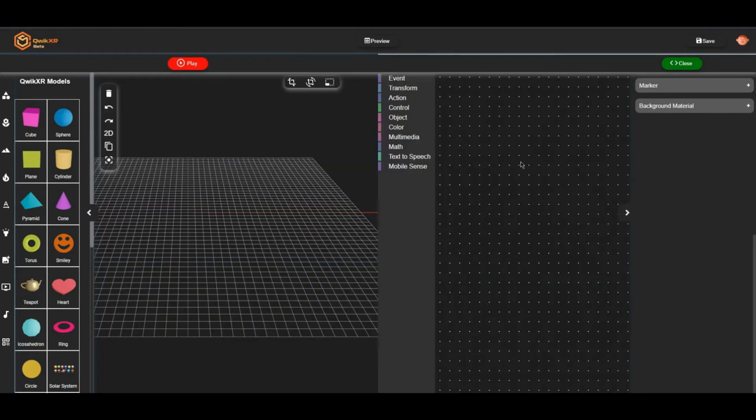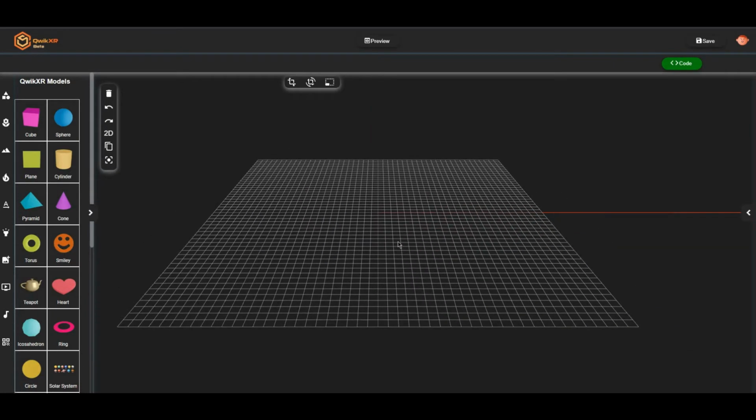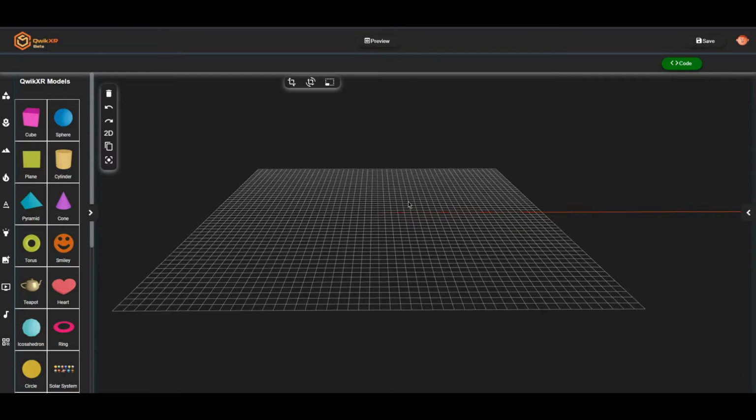The region here is called the script area, where we can drag our Qwik blocks to build our program. Now that we are familiar with our working environment, let's start with our game. To code our game, we will need to tell our shark exactly what to do by giving commands that are put together in a program, which are shown in the form of Qwik blocks.